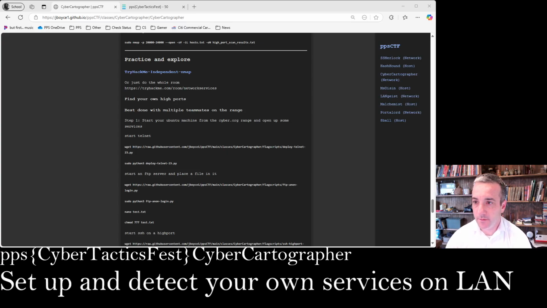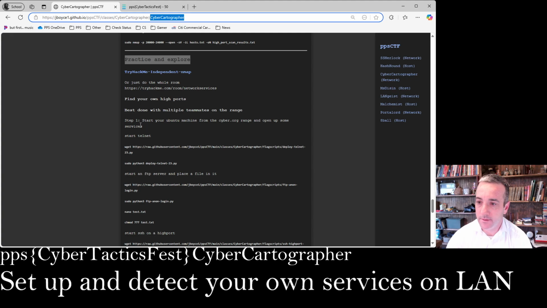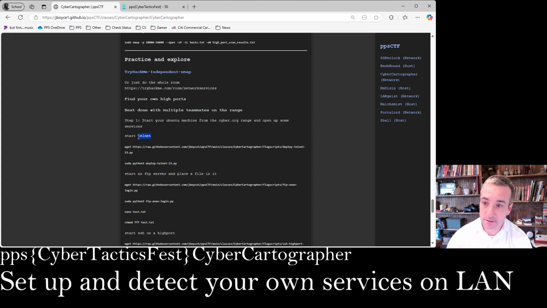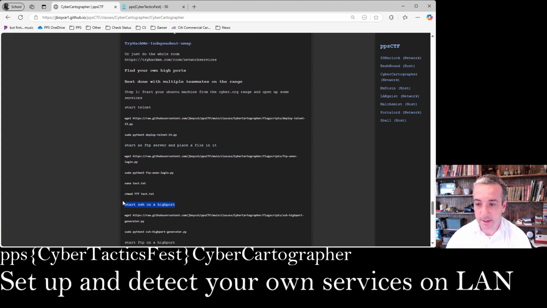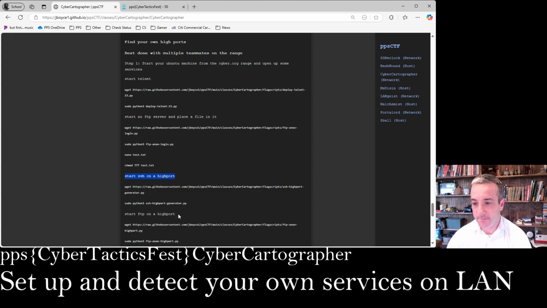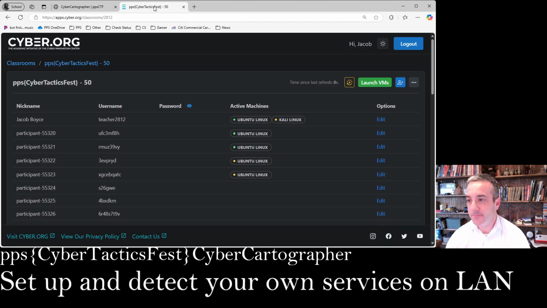So in this video we're going to be going through the practice and explore section of the Cyber Cartographer. We're going to start our own services, such as Telnet and FTP, and put SSH onto a high port, as well as FTP on a high port, and I'll show you how to detect those. If you want to do this, it's best to do it in a team with more than one person, but you can do this on your own too.